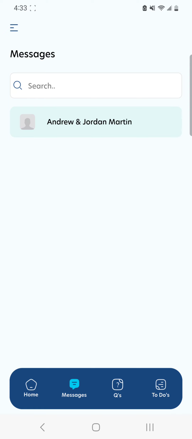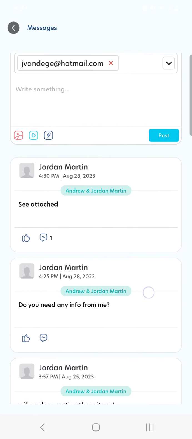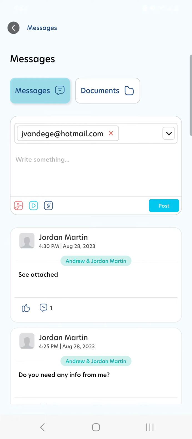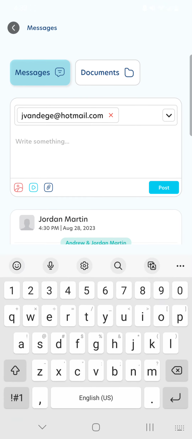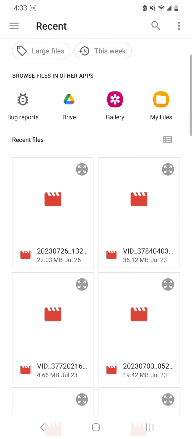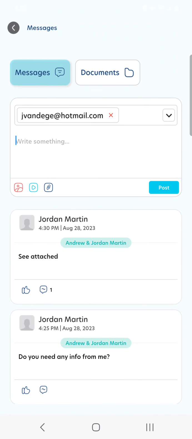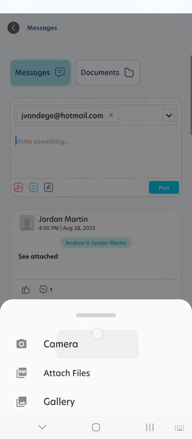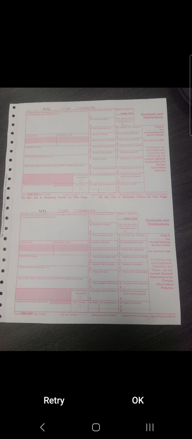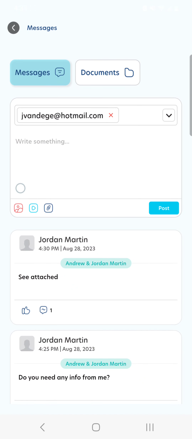So let's take a look at this messages tab. This works very similarly to the post feature in our web-based portal. So let's see here. Here at the top, I can write a new post or attach a new document or add a picture. So what I did is I clicked on that paperclip and I'm going to just hit camera. And here I'm going to just take another picture of this document and we're going to hit OK.